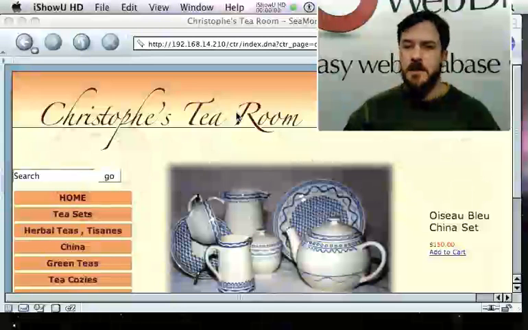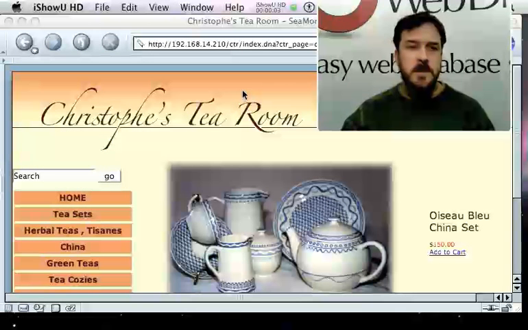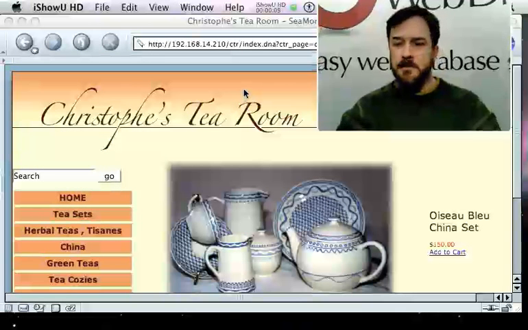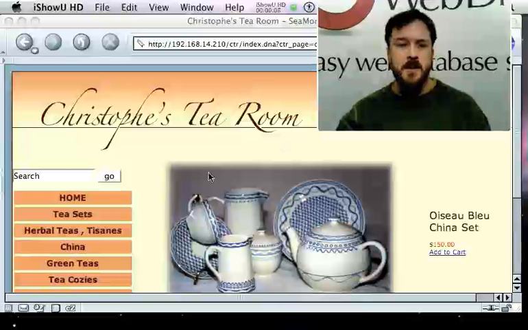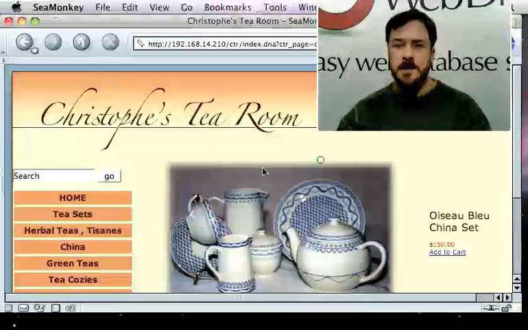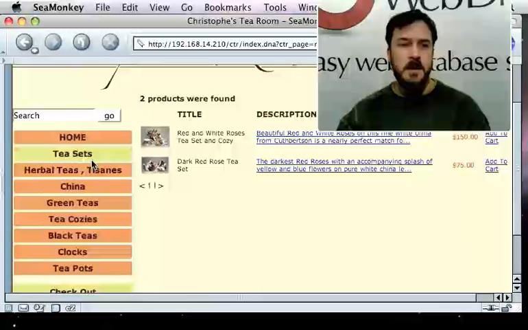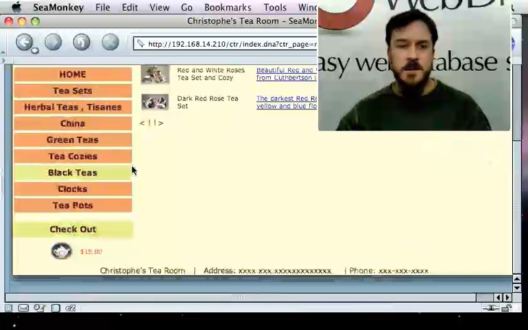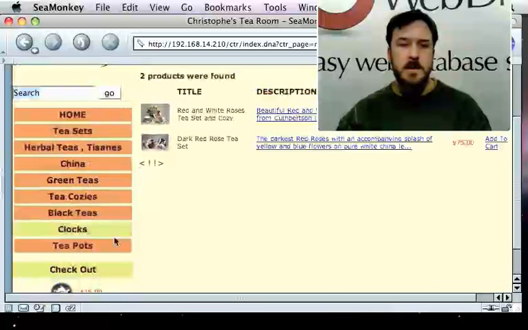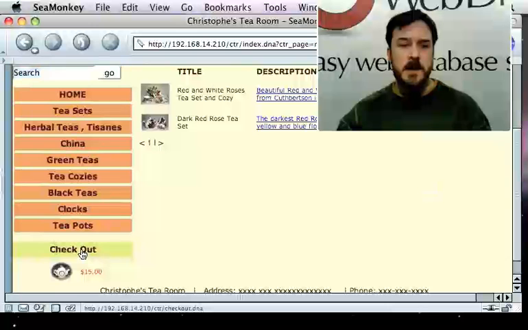Hello again. We're back to continue with the Christoph's Tea Room tutorial. So far we've got all the navigation in place: searching by keywords, clicking on categories, and we've also started the checkout page.